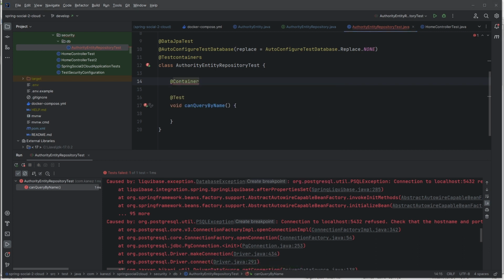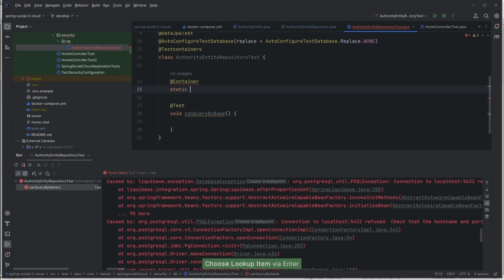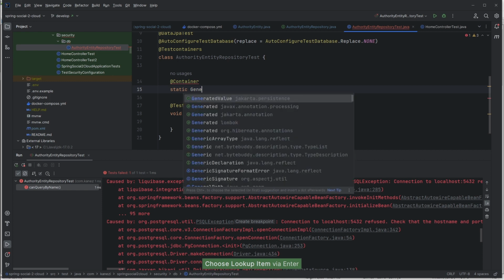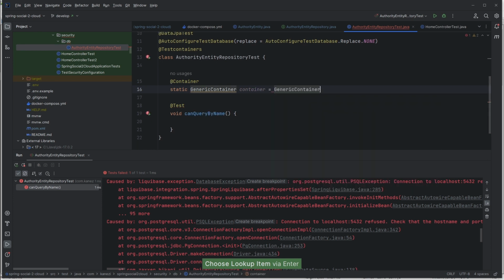If the field is static, a container will be started and stopped once per class, before all and after all. And if the field is an instance field, the container will be started and stopped for each test. We'll need to give a Docker image as a parameter to the constructor, so we can run any container, including our own, by using GenericContainer. So this is what I'm talking about. This will be a new GenericContainer, and the constructor takes in a Docker image as a parameter.